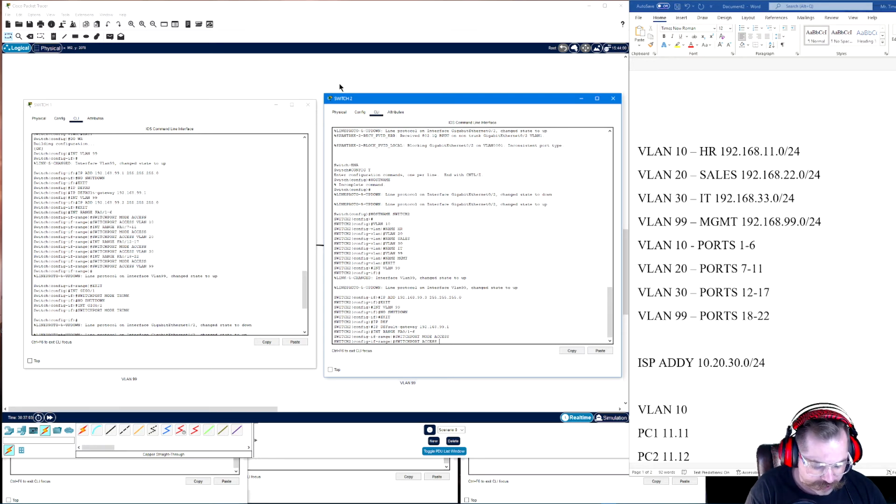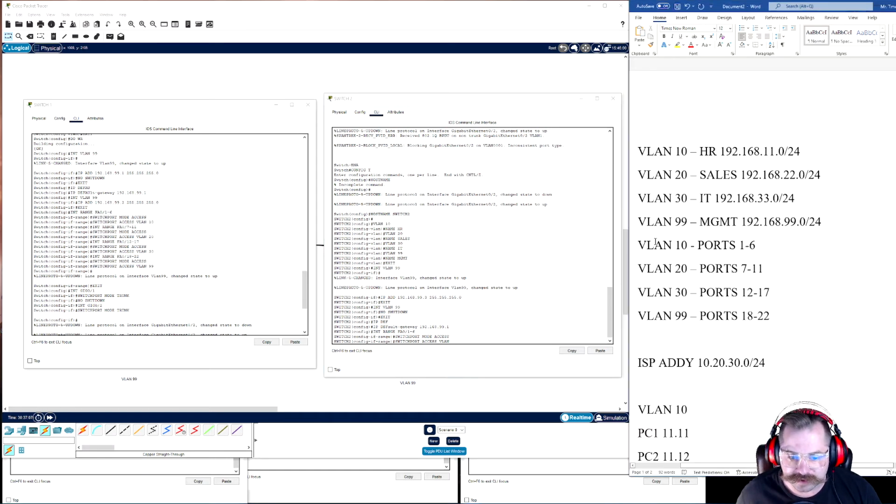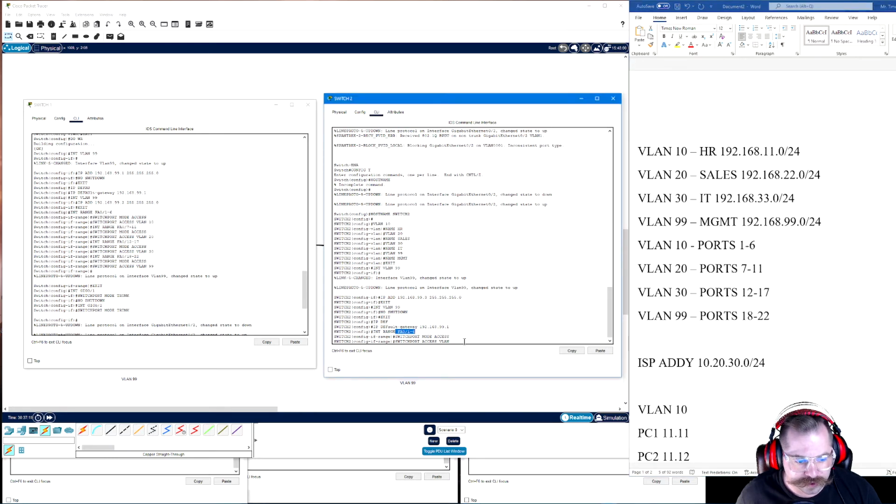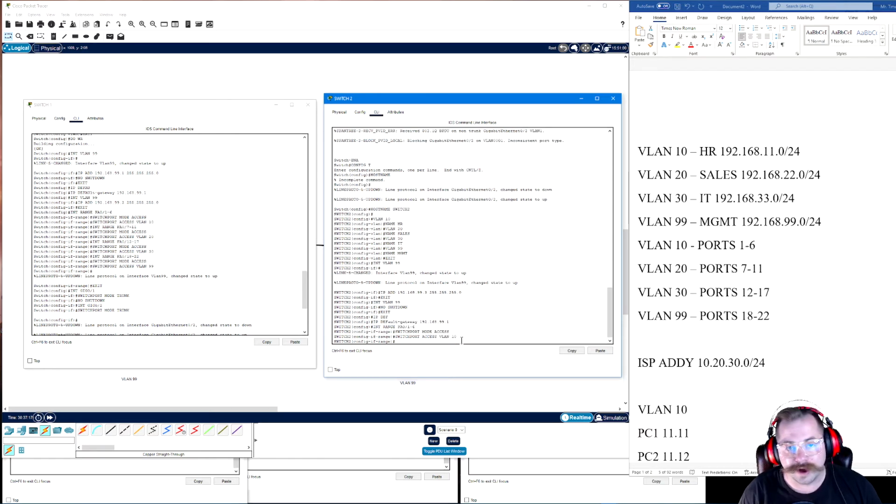And then VLAN, we're doing our first VLAN, right? Because port 1 through 6 is what? VLAN 10, right? So I typed in port 1 through 6 here. Now we're going to type in VLAN 10 here. Boom, that's done.